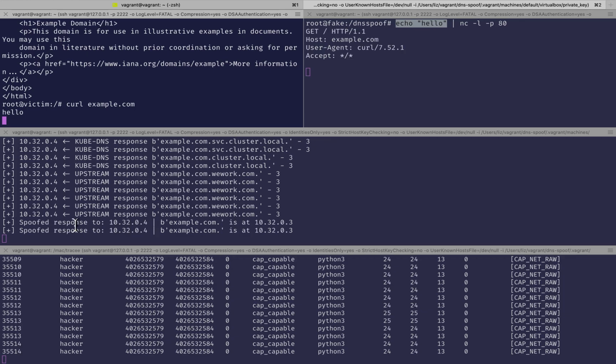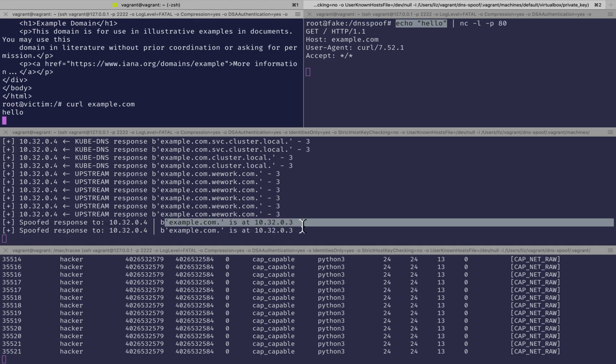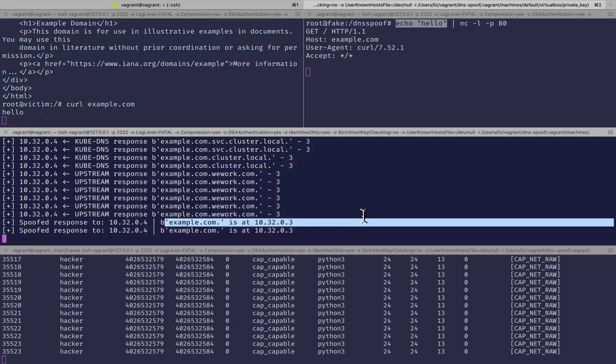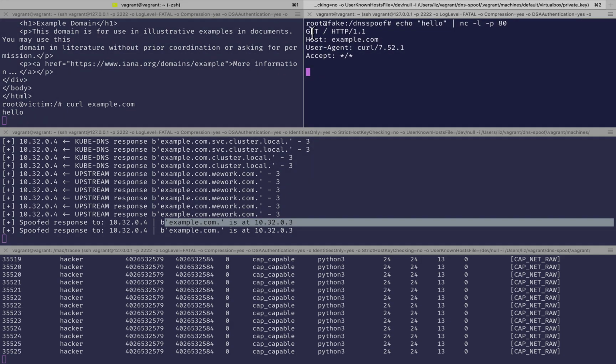And there we have it. It spoofed the response saying that example.com is at the IP address of the fake pod. The fake pod received the request and responded with the text hello.